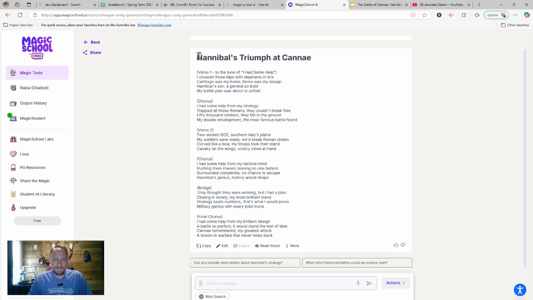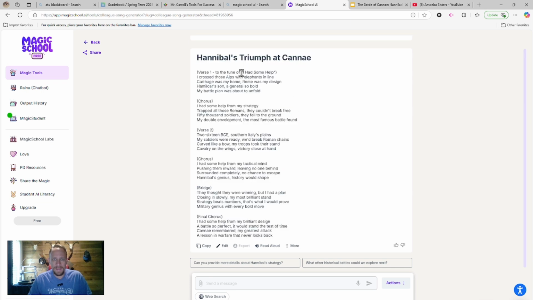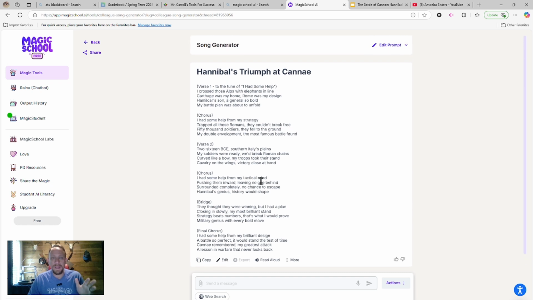And I have this, Hannibal's Triumph at Canine. I had it to the tune of I Had Some Help. So I can just go learn the song, play the song, and do this. And the kids think it's hilarious. They love it. And I've actually caught them singing the songs in the hallway. It is a fantastic tool, and they just absolutely love it. And so it's so much fun.